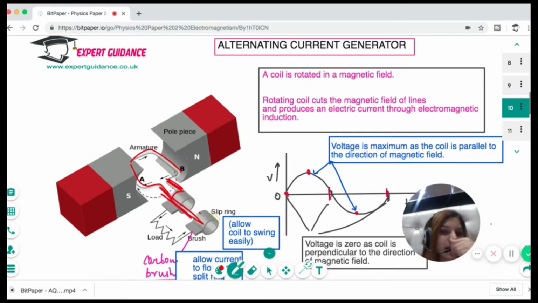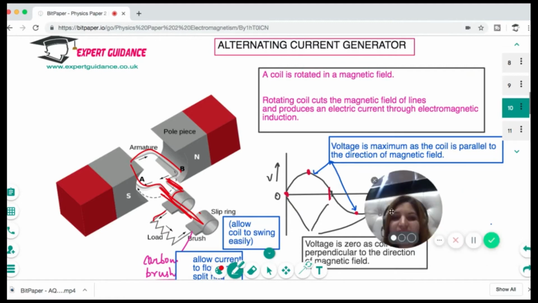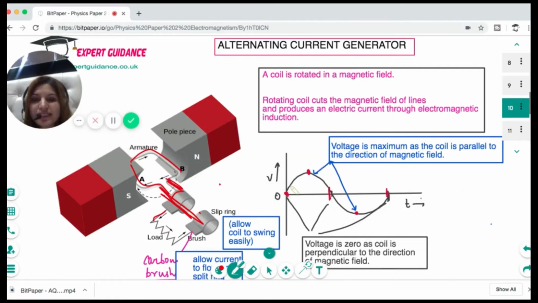Now, what will happen when this coil rotates, and the split ring will be rotating with it? When this coil is rotating, it will cut the magnetic field lines and it will be generating an alternating current. So we will see a graph like this. We will see a high voltage, then voltage coming to zero, then a high voltage in the opposite direction, and the voltage coming to zero.